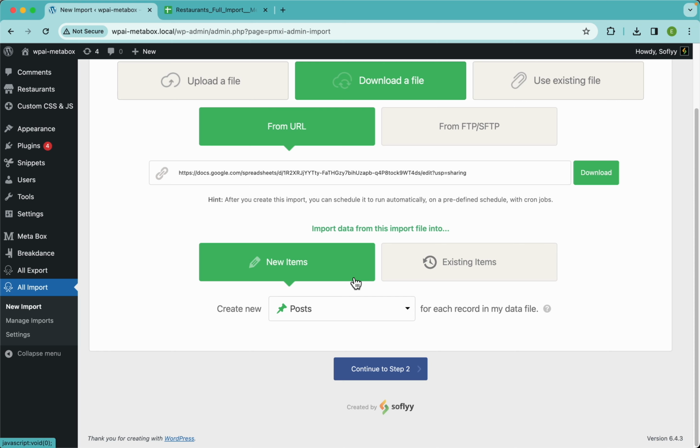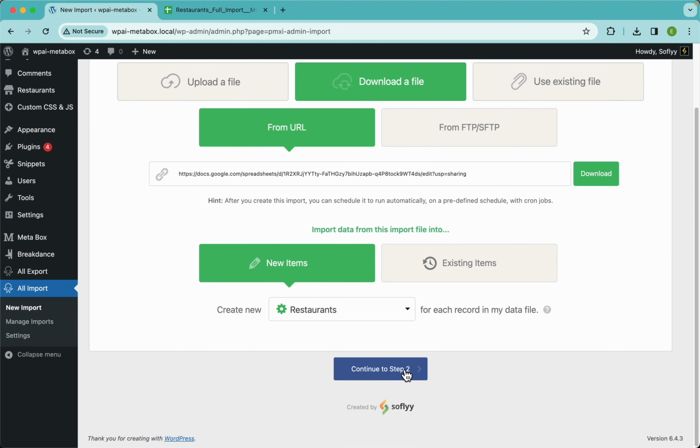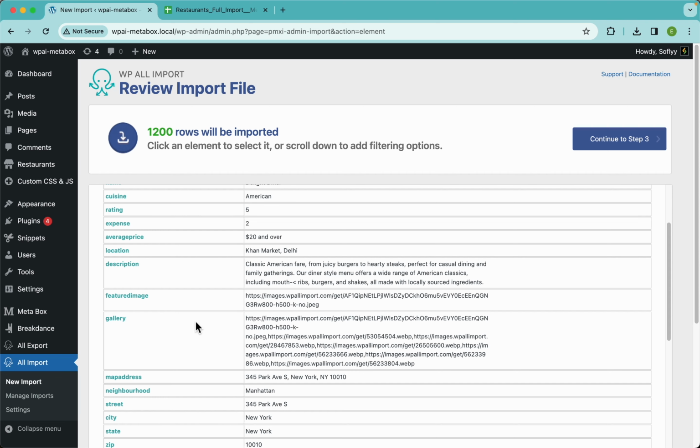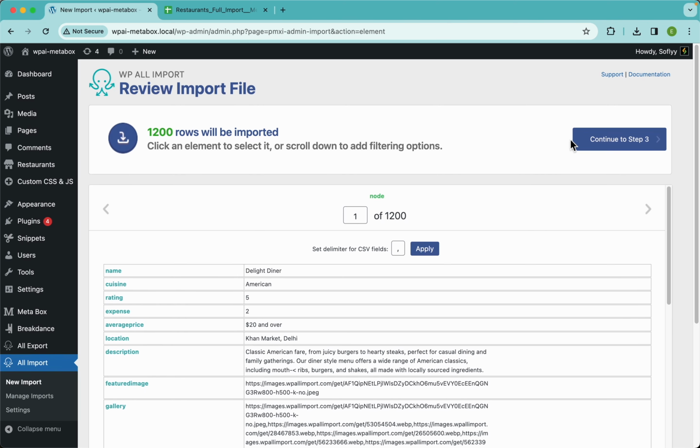Now, to get that data imported, I'm going to select the post type I want to import, which in this case is restaurants, and continue to step 2. Here in step 2, we just need to double check that our import file is looking good, that all of the rows are being detected, and that all of the columns are here with the right data too. This is looking good, so I'm just going to continue to step 3.